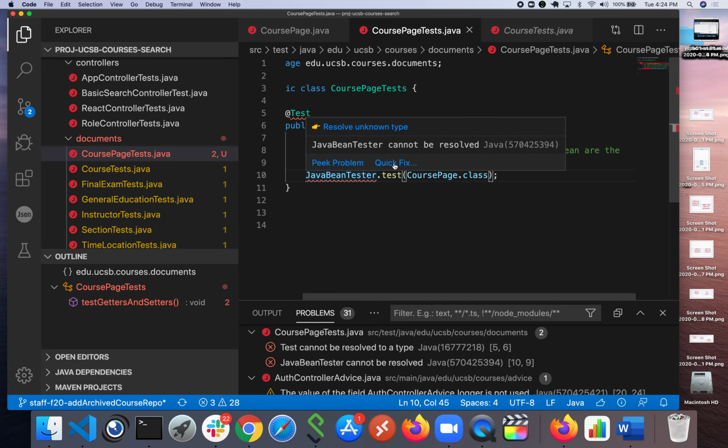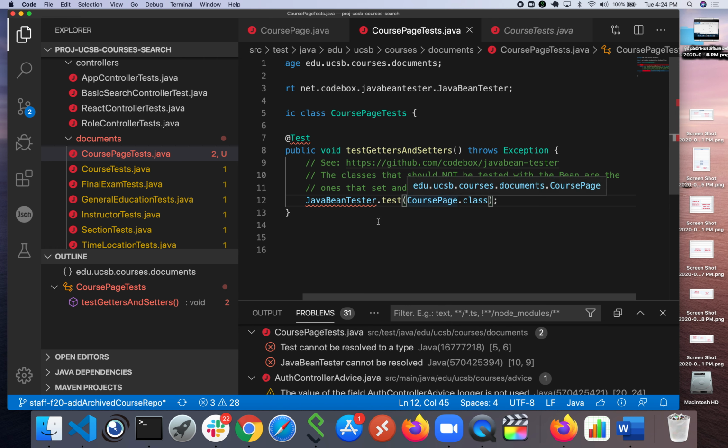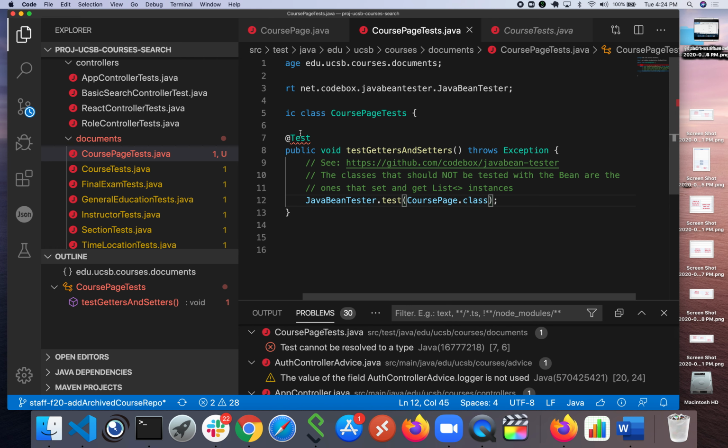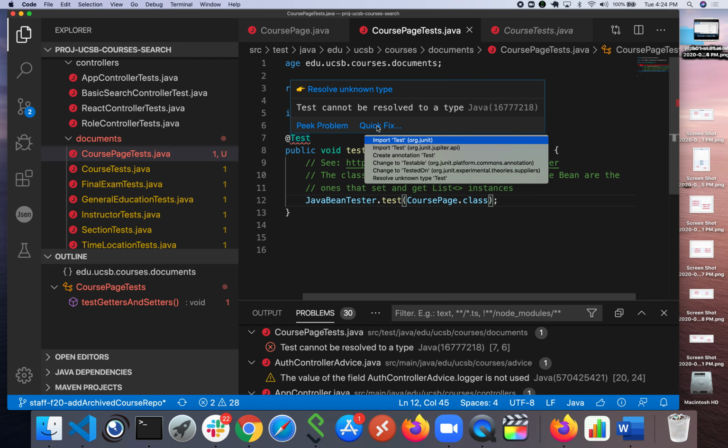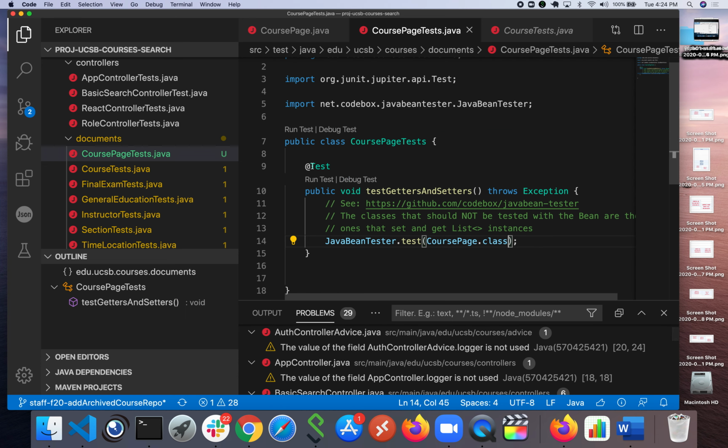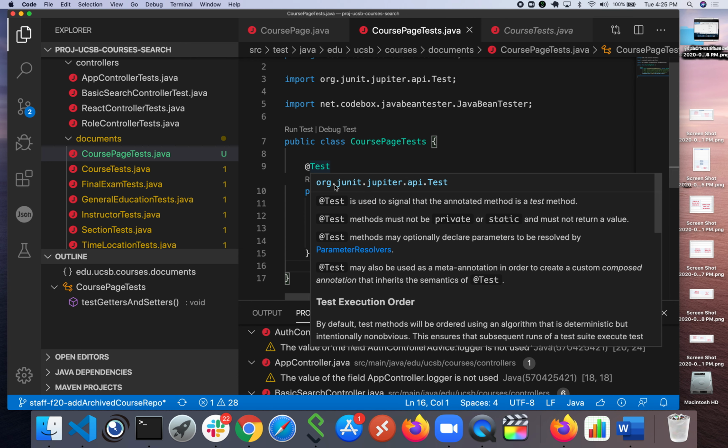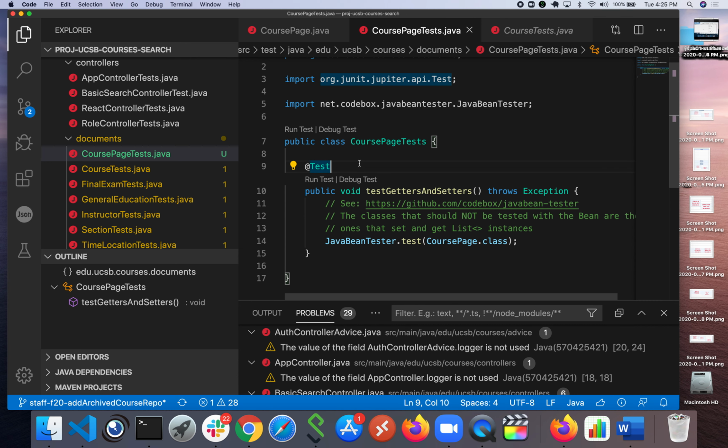And Java Bean tester we need to import, so we'll import that. We also need to import test. And when you import test, be sure that you import test from org JUnit Jupyter API and not org JUnit. The Jupyter one is the newer version of JUnit, and if you do the old one, you'll get some weird errors and bugs that are hard to debug, and the solution is just to make sure that you've got the right import for test.